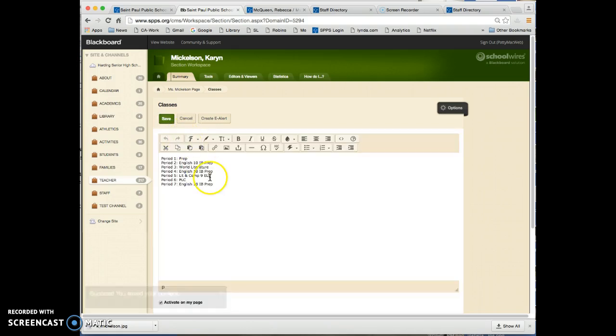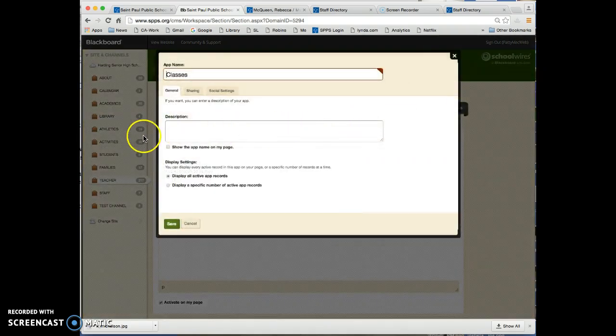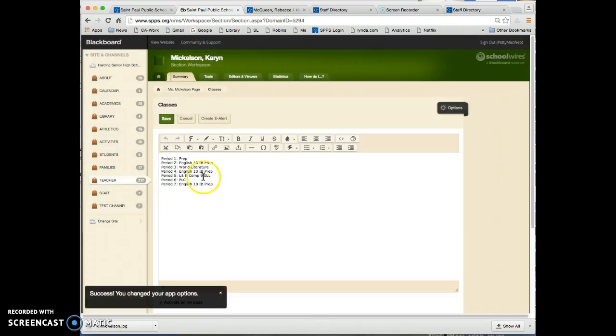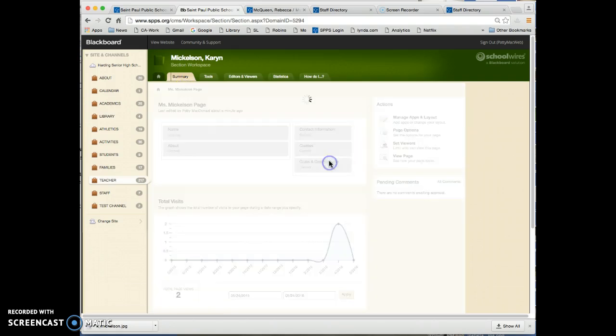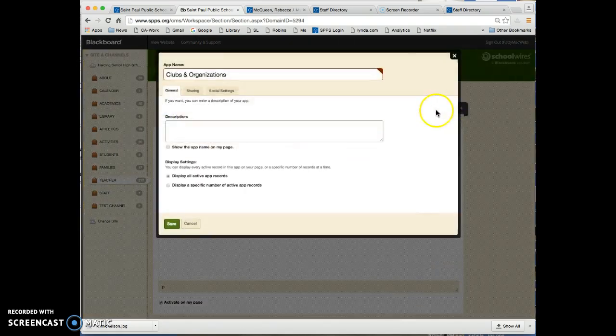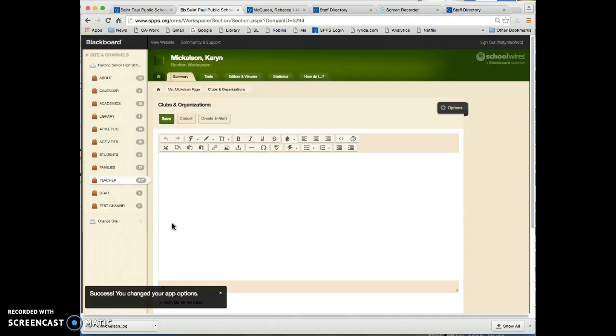Oh, I forgot a step, excuse me. Once you've pasted, click over here to Options. This is kind of crucial. And this box here, you need to check it. Show the app name on my page. So click Save, and now we're going to click Save again. Back up to Ms. Mickelson's page. And clubs and organizations. So first thing I'm going to do is click on the options box. Click that box so the title shows up and save.